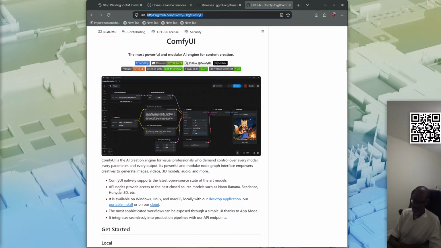We'll take a look at that. So they also have API nodes that provide access to the best closed models, meaning proprietary ones, such as Nano Banana, CDance, V1, 3D, etc., and much, much more.